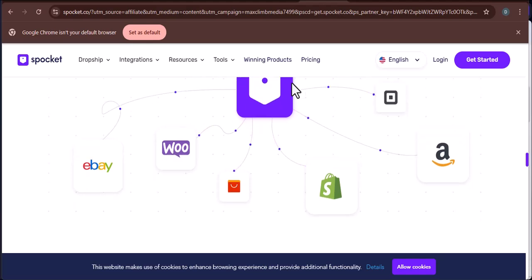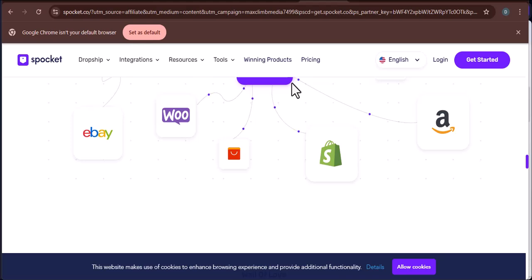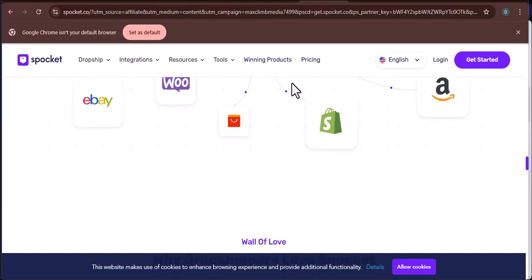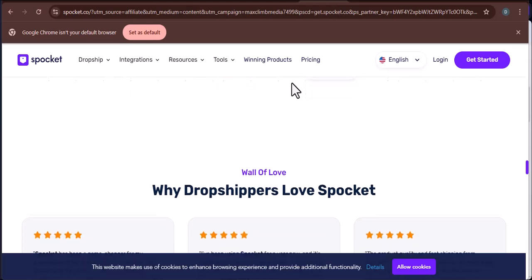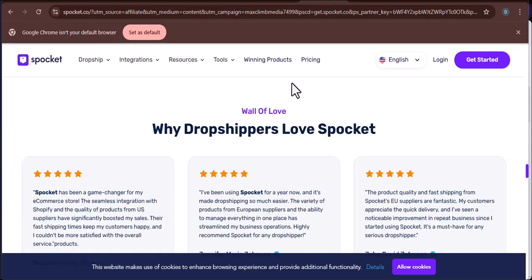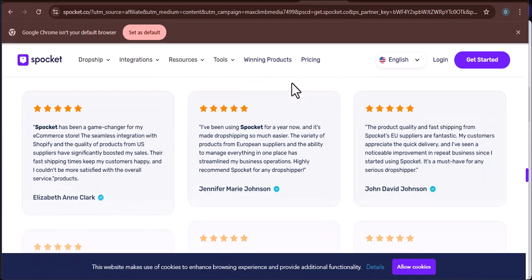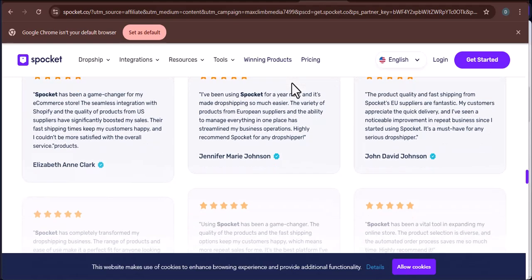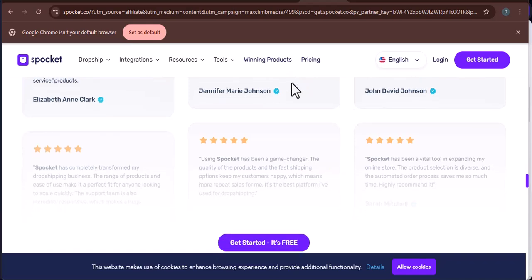Remember, success in dropshipping isn't just about getting products onto your store. It's about marketing those products effectively, providing excellent customer service, and continuously optimizing your store. With Spocket handling the product sourcing and fulfillment, you're freed up to focus on these critical aspects of your business. Spend time on your marketing efforts, whether it's through social media, paid ads, or SEO. Engage with your customers, answer their questions promptly, and build a strong brand presence.